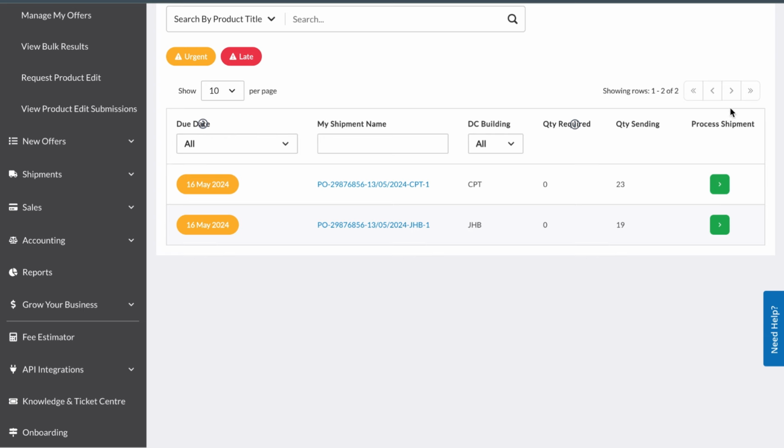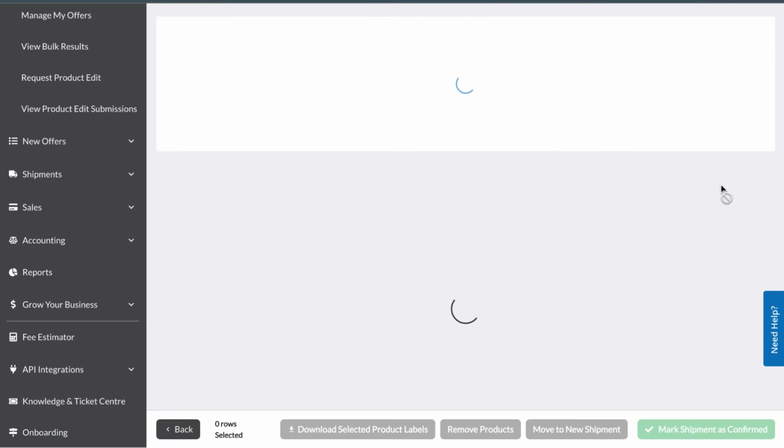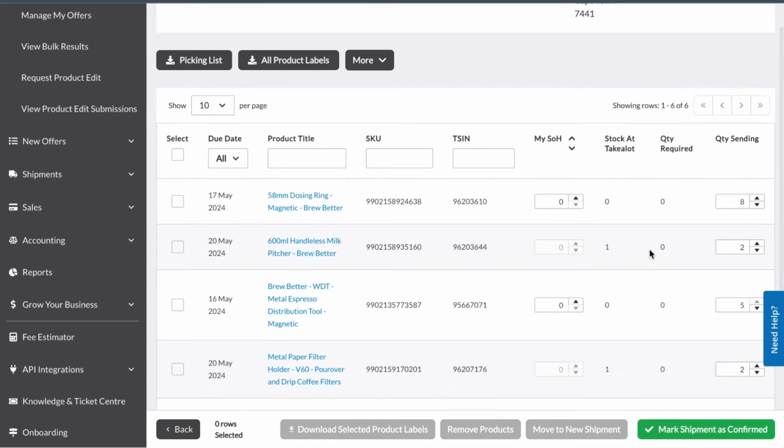Now what we're going to do is we'll process each shipment. So let's start over here with the Cape Town shipment. We'll click over there. If you did need to adjust any stock, you could change it over here. If you saw that you don't have 8 in stock, you can quickly make it 7. Or you can make any changes you want over here.